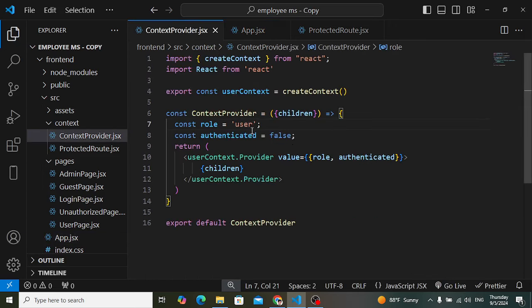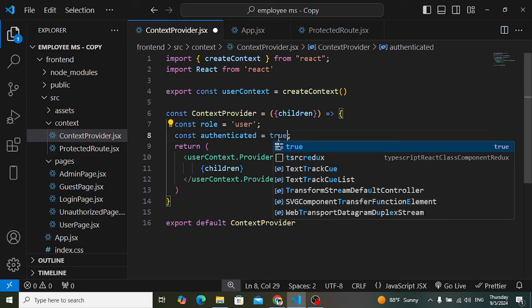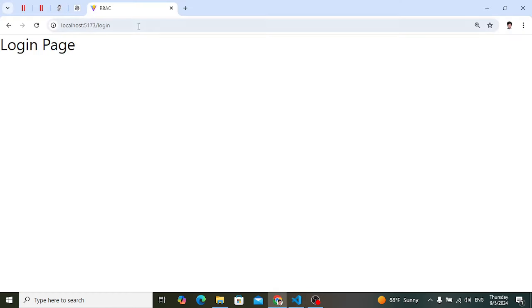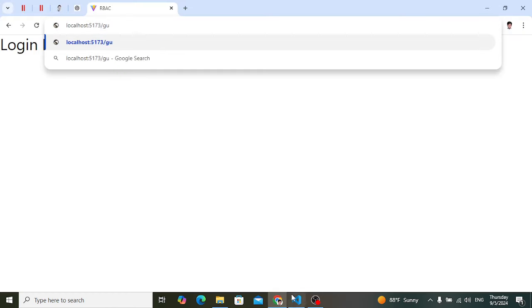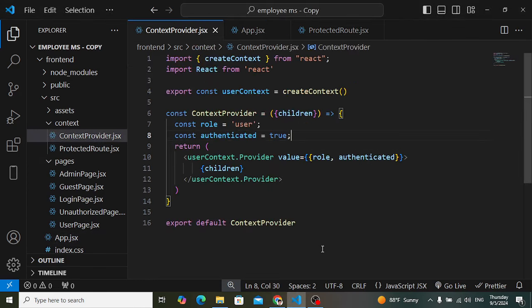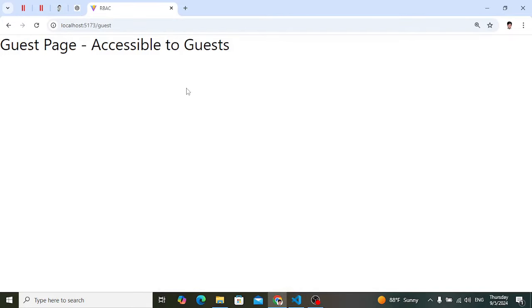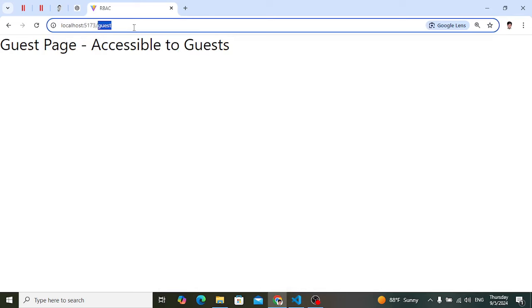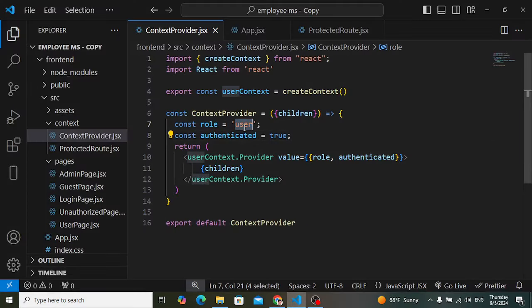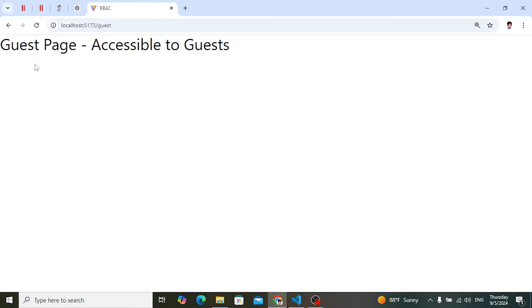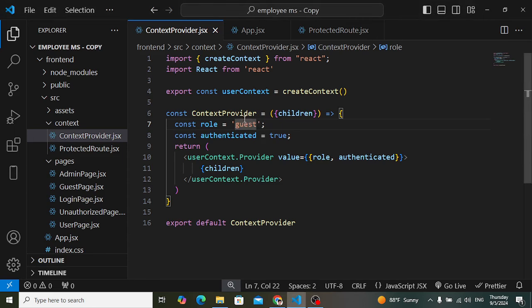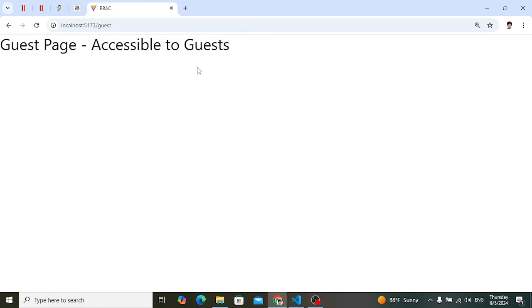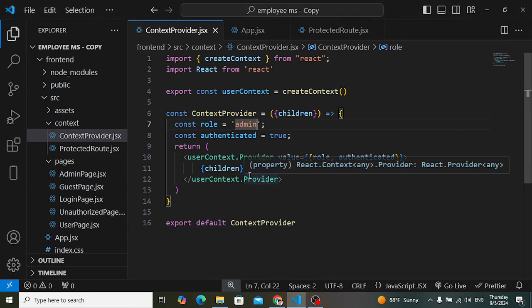The role is user and authenticated is false. Let's make it true. Save that. So the user can access the guest page. Did I change the route or not? Yes. Look at guest page accessible to guests. Right now the role is user. If we change the role to guest, again we can access that. Look at guest, we can access that. If it is admin, again we can access that. Admin can also access that. So that is how we can implement different roles, different pages, and different routes for every role.